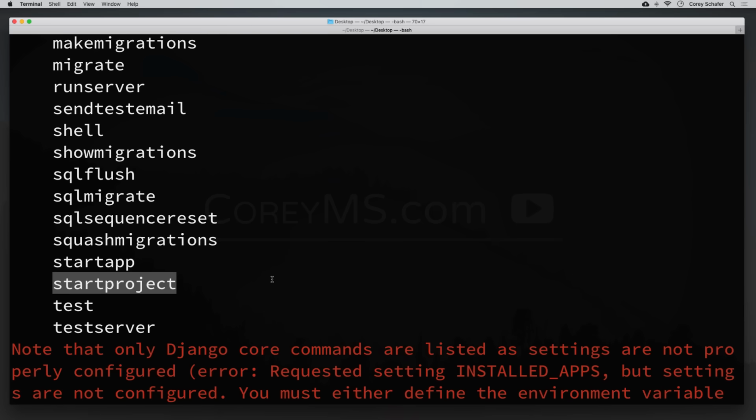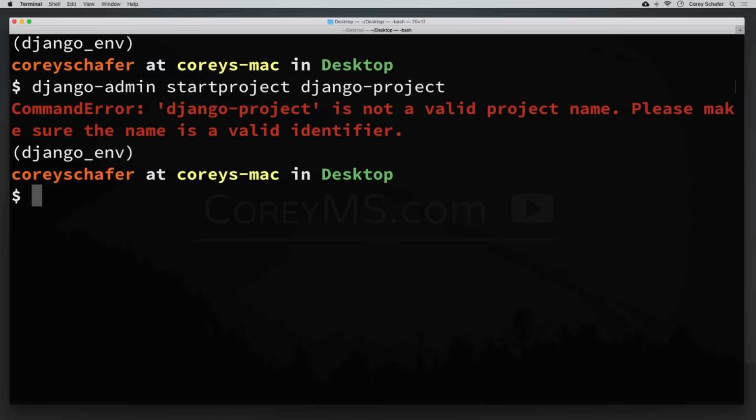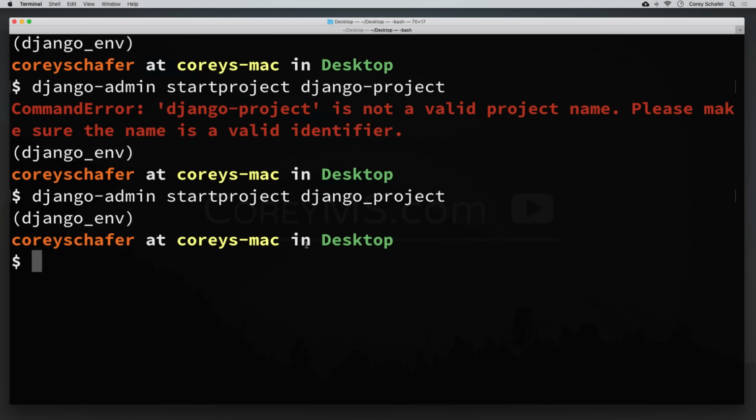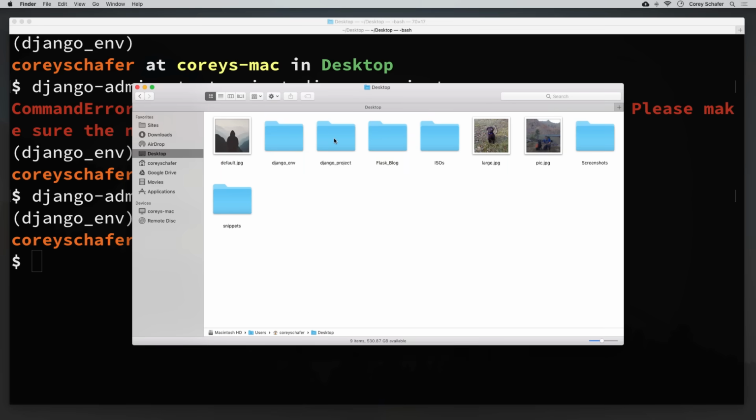So let's do that. So I'll clear my screen here, and I'm simply going to say django-admin startproject. And now we can specify the name of our project. So I'm just going to call mine django-project and run that. Okay, so that's not a valid project name. Let's see if I use an underscore instead. Okay, so that worked. I always forget which one is which. So you can create a project with an underscore but not a dash. So I created a new project called django_project. And now that we've created that, if I look at my desktop, then we can see that now I have a directory on here called django_project.